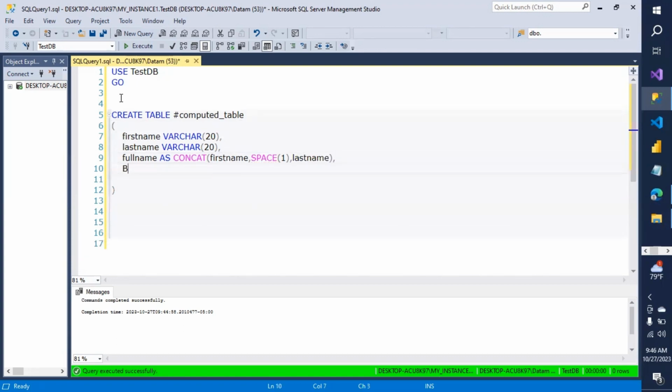Then we're going to do birth date. Birthday, not birth date. Birthday. Yeah, I think birth date is more appropriate. So we'll say birth date. We're going to give it a data type of date. Then we're going to do age.